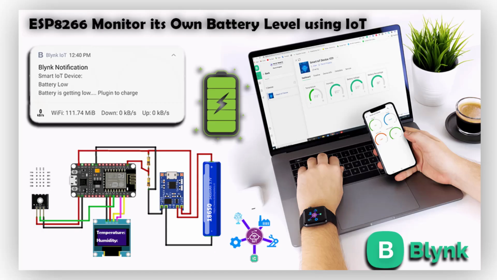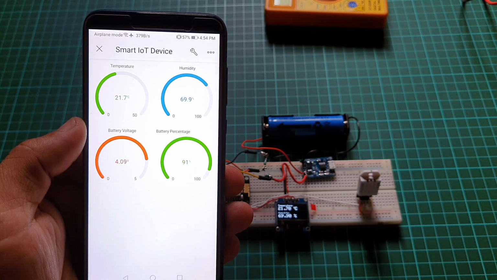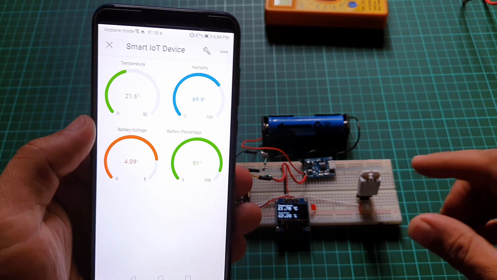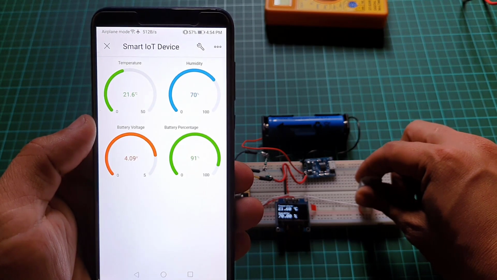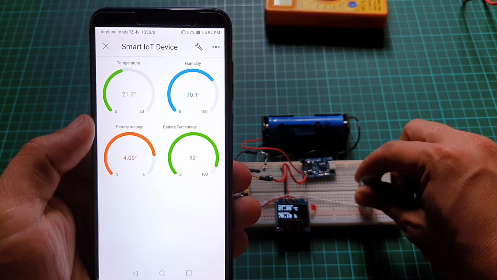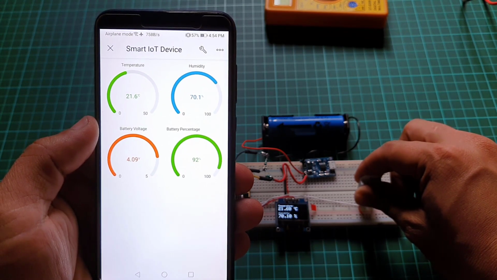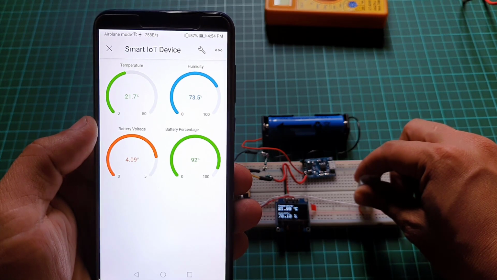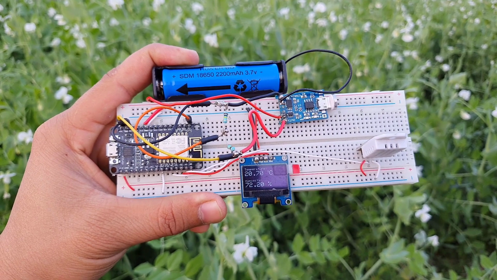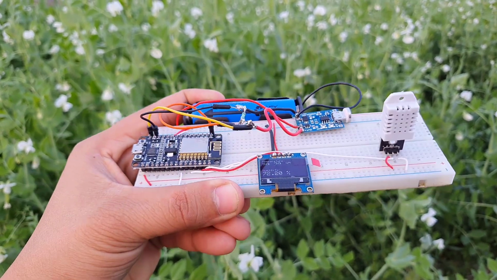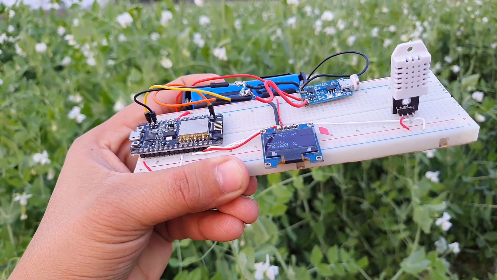In this project, we will build an IoT-based project in which ESP8266 monitors its own battery level using Blynk IoT Cloud. We can monitor the sensor data as well as battery charging or discharging status along with battery voltage and percentage. So, we can recharge it on time. This can be easily done using a voltage divider circuit and the analog input on the NodeMCU ESP8266 board.